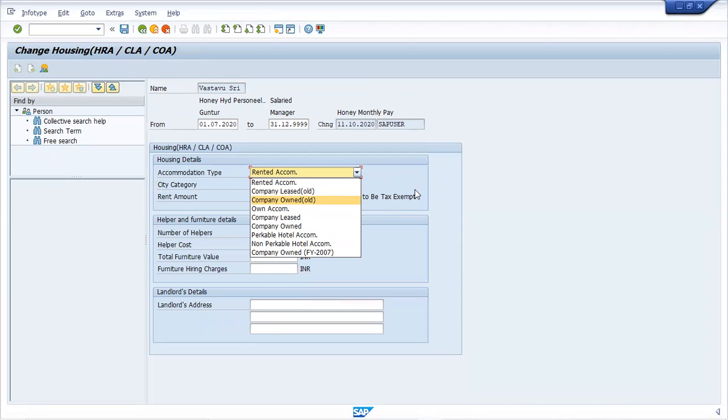What is the difference between these two? Company leased means the company provides some leased houses, and company owned means the company provides company owned houses. We don't know the difference between the old and new ones, sir. Yes, so I will explain.